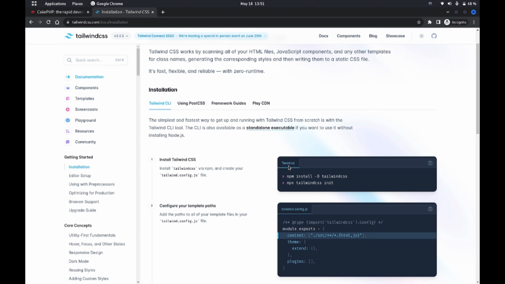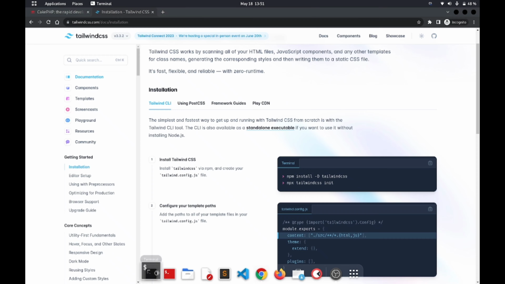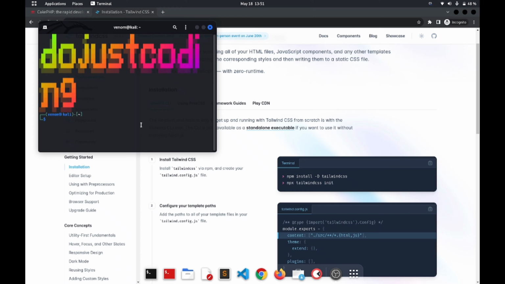Now the terminal means CLI. It means command line interface. Those who are using Windows call it the command prompt or Windows shell. So don't be confused between the terminal and the command prompt. They are both the same thing. In Linux, it's called a terminal, and Windows calls it a command prompt or Windows shell.